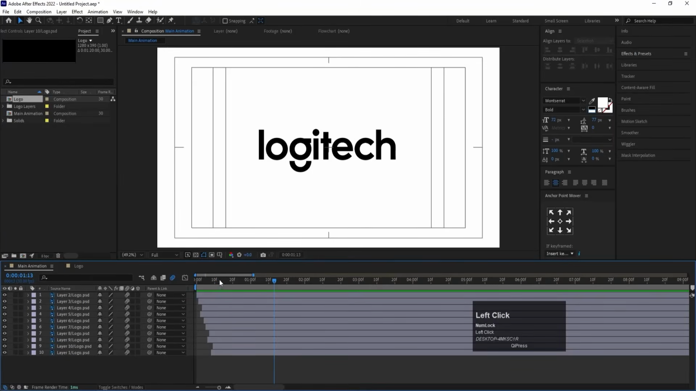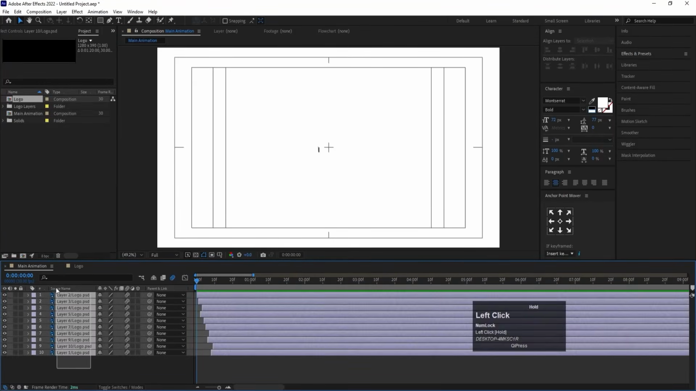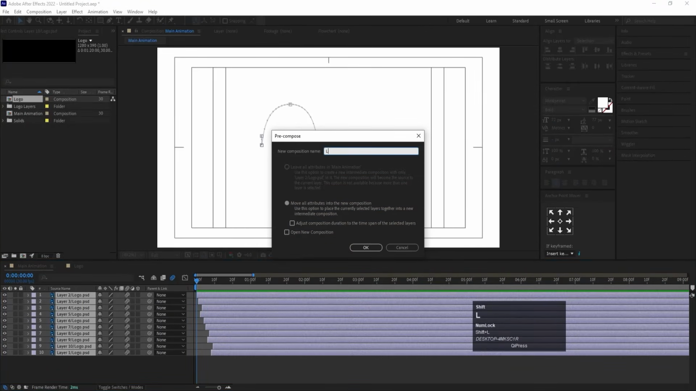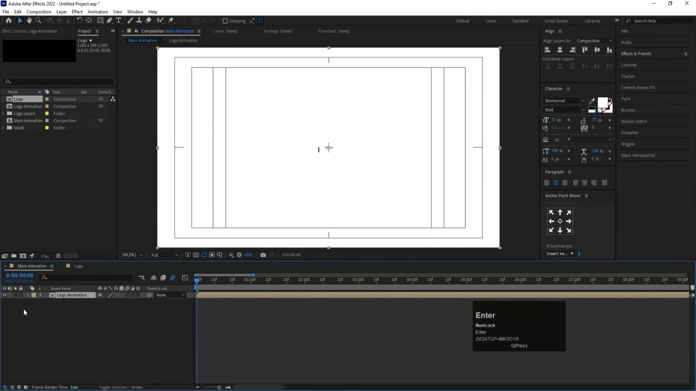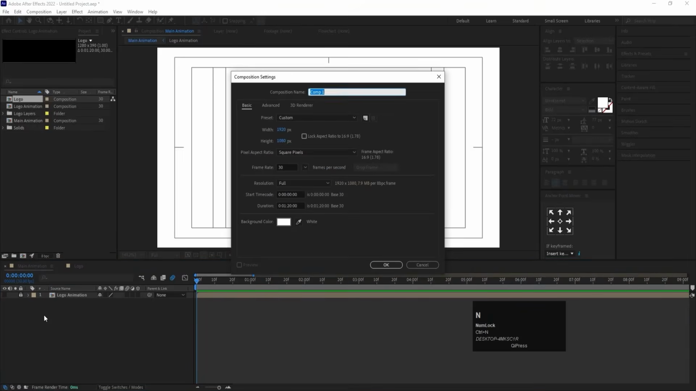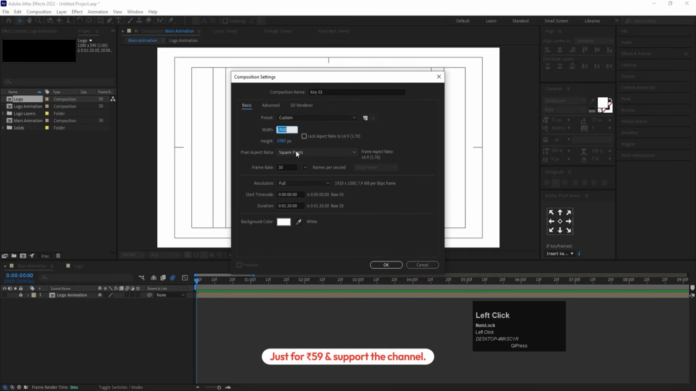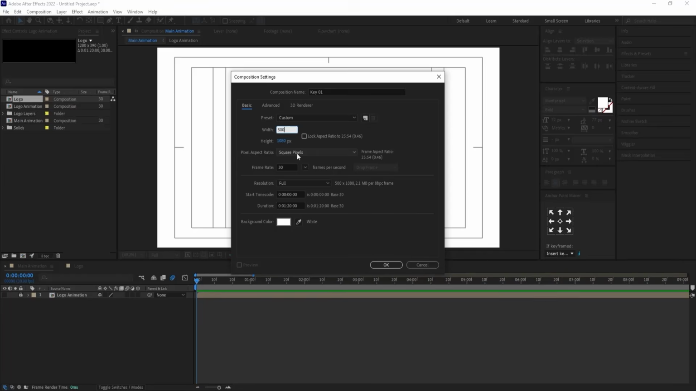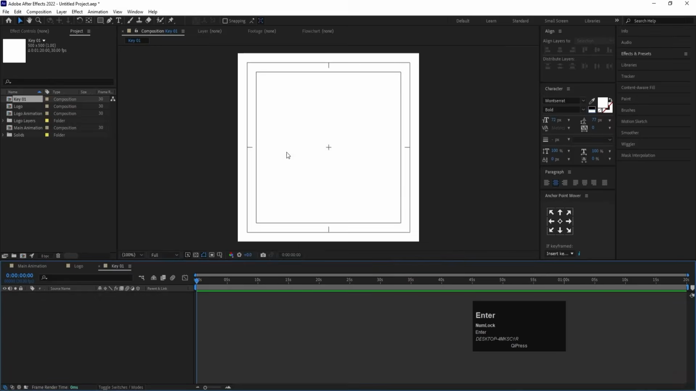Now we need to create an animation which is going to start over here. So let's select all of these animations and press Ctrl Shift C to pre-compose, and we are going to call it logo animation, and let's hit enter. Now we will lock this layer as well as hide this layer. Now hit Ctrl N to create another composition, and we are going to name it key 01, and let's make the width 500, also height 500, and hit OK.